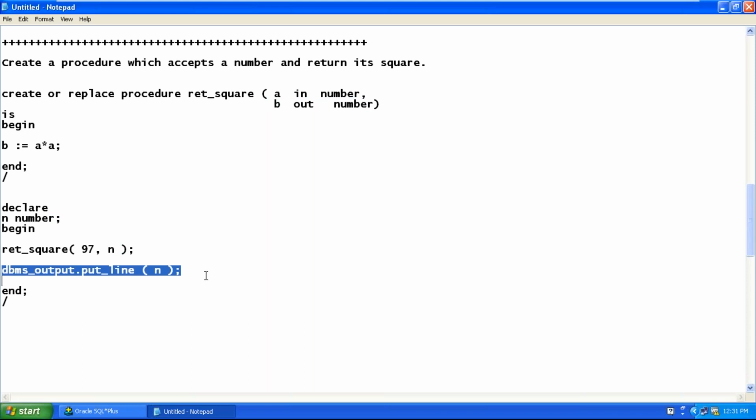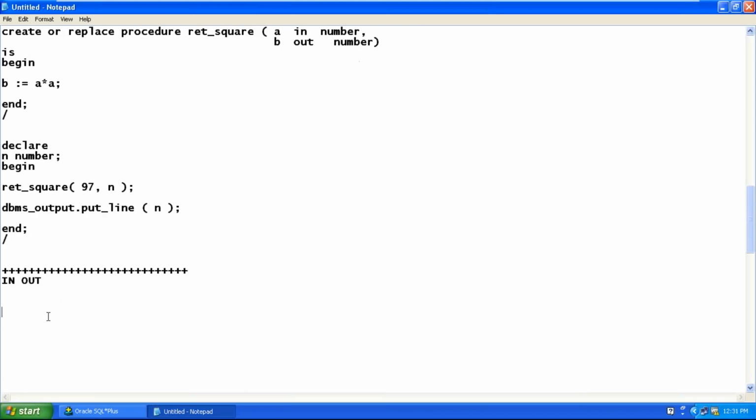Okay, clear? Can you try this? So you have understood about in parameters for accepting, out parameters for returning the value. Can you guess what is an in out parameter? Only one variable can accept as well as return a value.